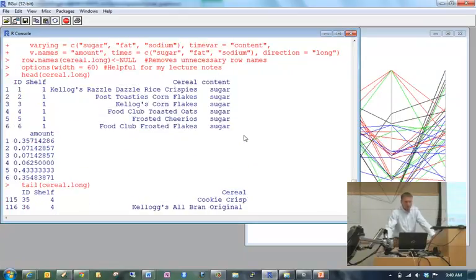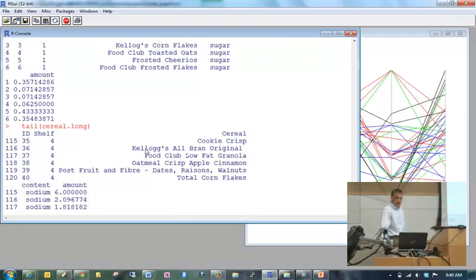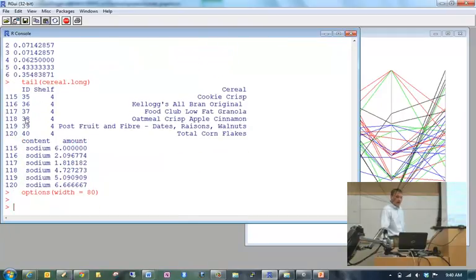Okay, so look what we got here. The ID variable. This is the first 6 observations. Happens to be shelf 1. There's a cereal name. What is in the amount column? Well, in this case, sugar. The tail, or the last 6 observations of the data set, is structured the same way. Notice it's shelf 4. Now I'm dealing with sodium.